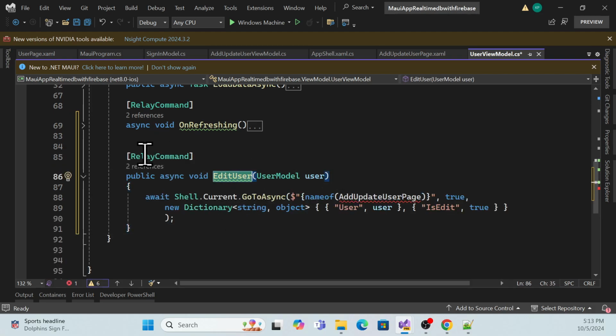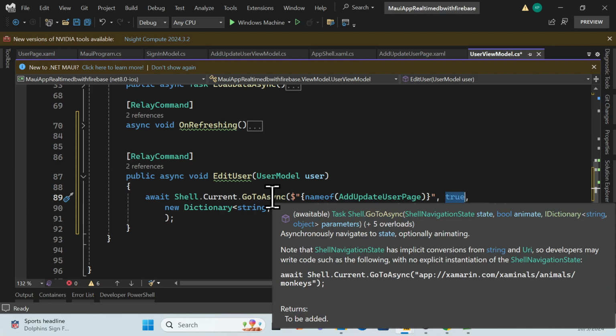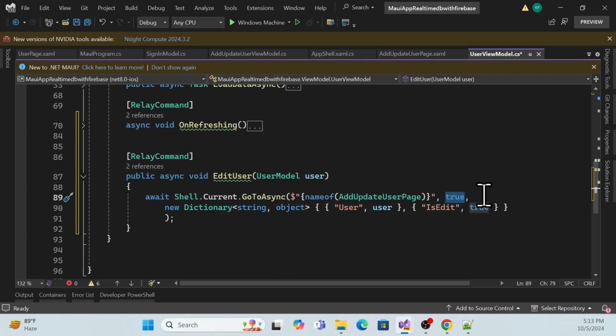I create an edit as a RelayCommand, EditUser, using the user model, right? And we will use Shell.Current.GoToAsync with the page, this is my page, and I will pass true. What is that true actually? That is the parameter we are passing. Actually I missed that; this add and edit parameter, I guess I have to bind somewhere in our edit view model page. That I missed.